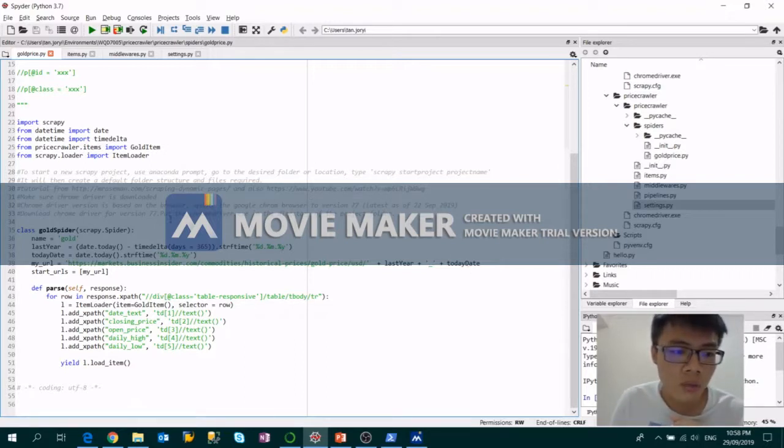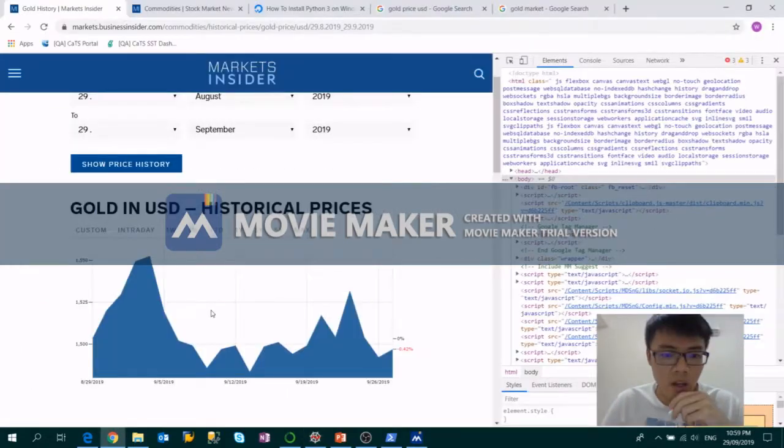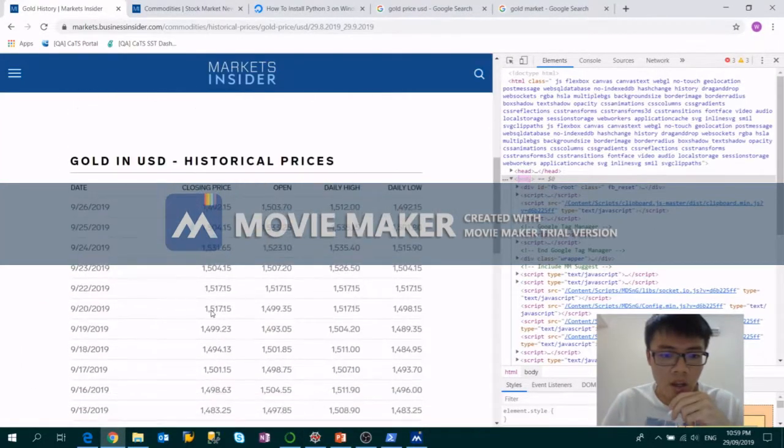So in order to enable us to define last year and today date, we would need to import these two libraries as well. So next section is define parse right here. In this section, we'll be defining what kind of data we like to crawl exactly from the website. So looking at the website, we can see that the data is actually being populated in a very nice table right here. So we already know what kind of columns or field names we want to crawl, which is date, closing price, open, daily high, and also daily low.